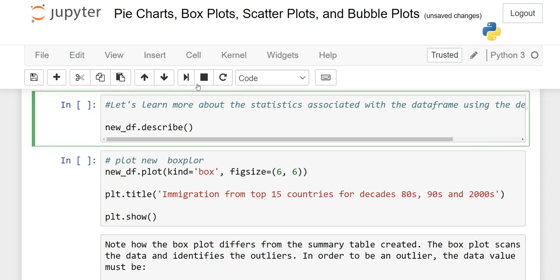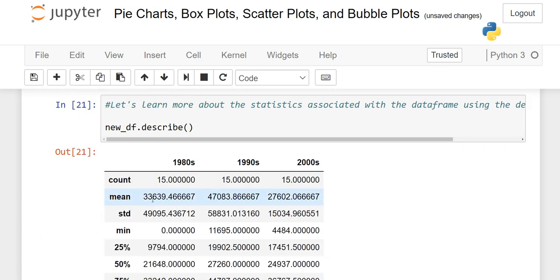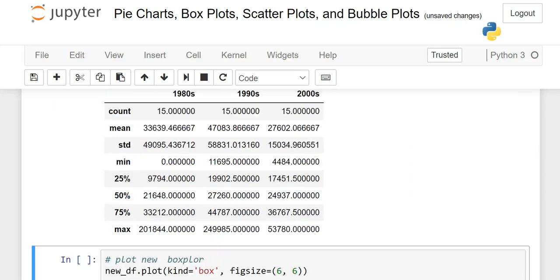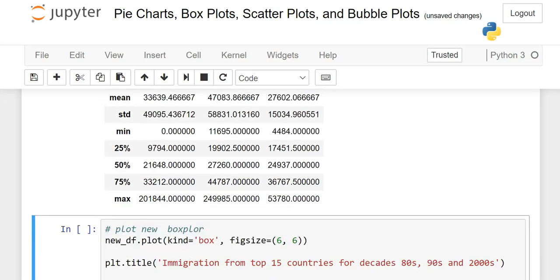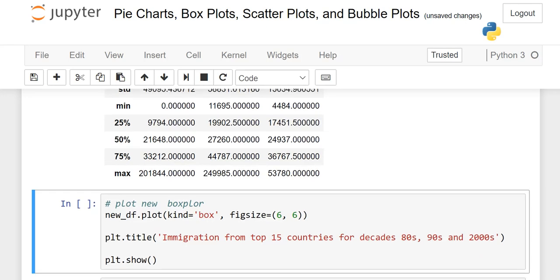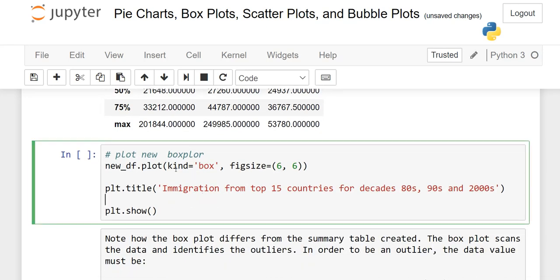If you want to see the describe function, just run it. It will show you the mean, standard deviation, minimum value, quartiles. Whatever you want, you can see and make your graph. Here I am not going to write down any color, so by default the graph will be red color. Figure size is 6 by 6, which represents width and height. If you want, you can change it. This is my plt title and show when I run it.